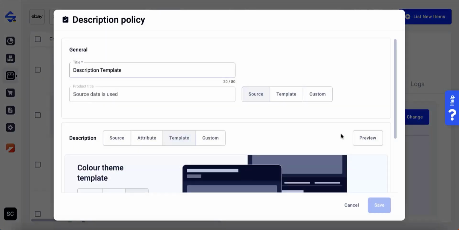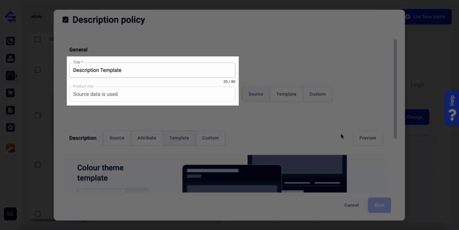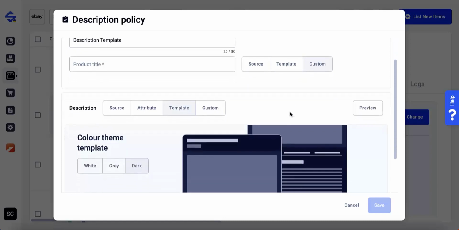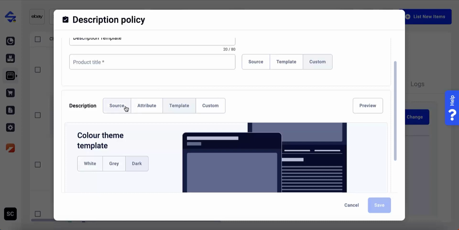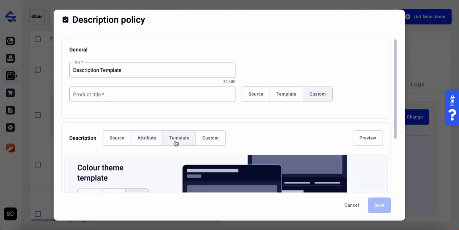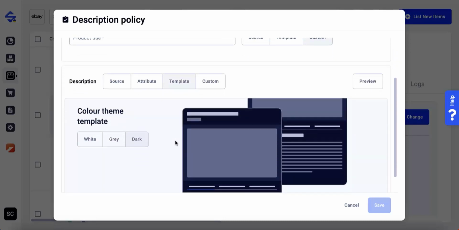In the General segment, input the title for your description policy and your product title. For the product title, you have the flexibility to utilize source data, select the template option, or opt for the custom option to manually input your product's name. Regarding the description itself, you can utilize your source data, pick the attribute option to employ it as the source for your description, select the color theme template.